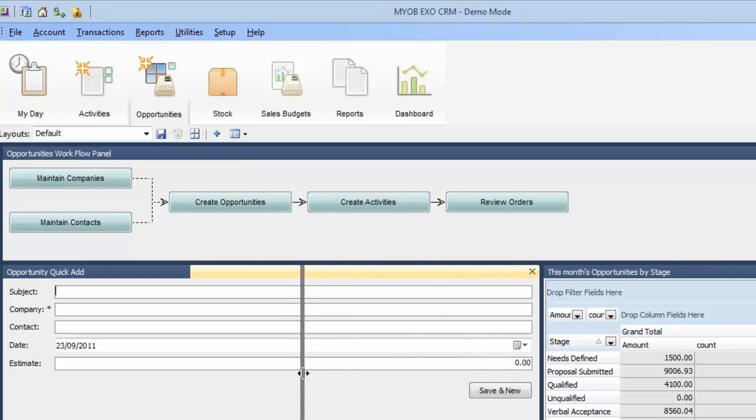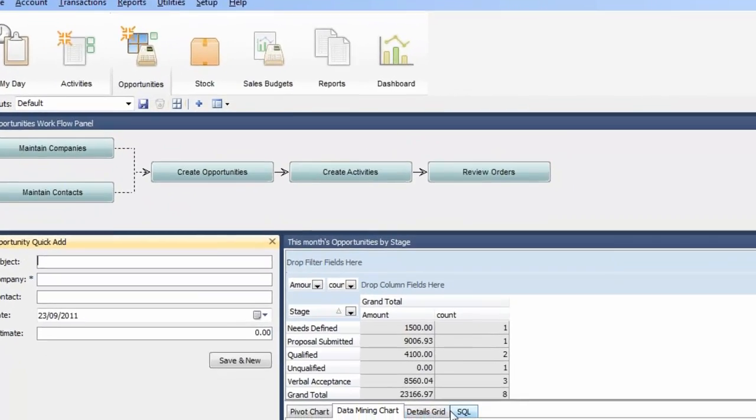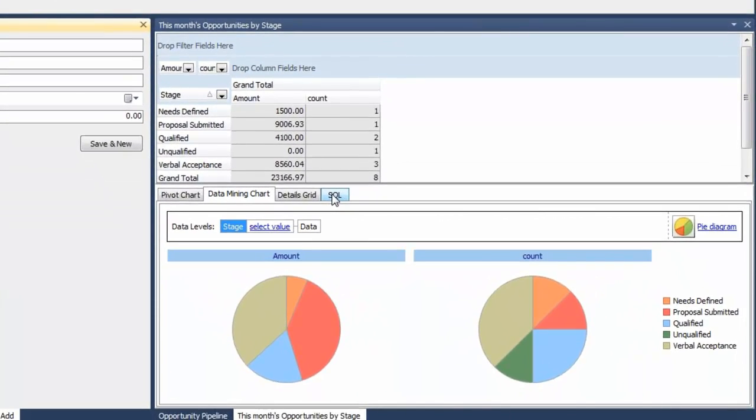Okay. Now, some other functionality that's been introduced in the new version is an extension to the existing dashboard tool. So it's come a long way. And what we now have here is what's called a data mining chart. Basically, we can set this up to display any sort of information you like, and I'll show you a couple of examples of this in a moment.